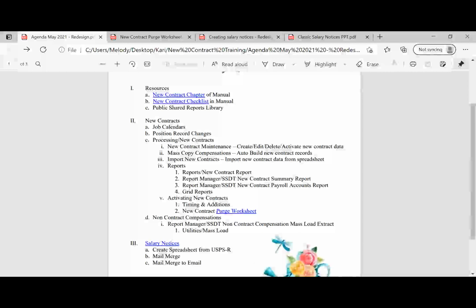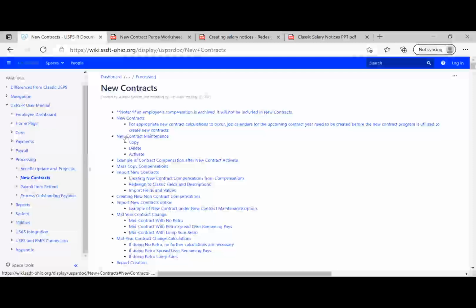So in the agenda, you will see some links that are hyperlinks for you to take you to different sections of the SSDT manual or to the LACA website to documentation that is available for you in those places. So for instance, the new contract chapter of the SSDT manual explains a lot of the options that we're going to look at today. So if you need more information or you're questioning something, you can come here and look at the new contract maintenance area if you're on that tab, or the mass copy area if you're on that tab, or the import section if you're trying to import new contracts. So this is a very useful resource. So we did give you that hyperlink. Remember, you can also access it from inside your database.